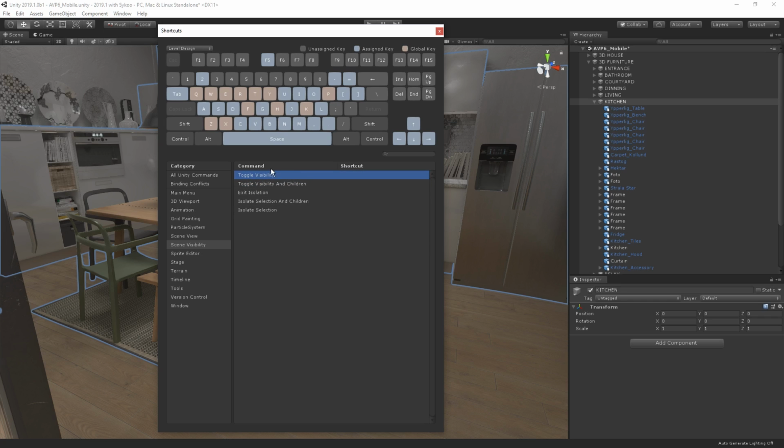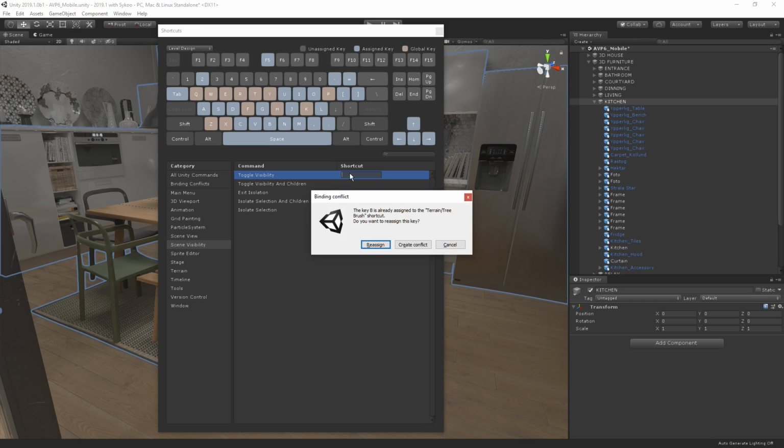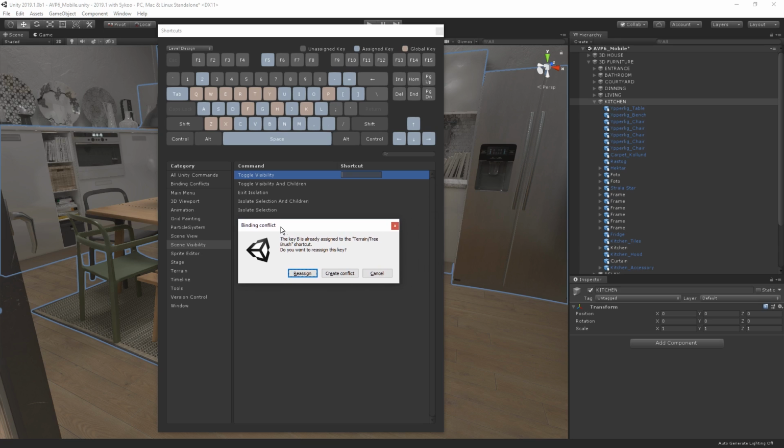First and foremost, for toggle visibility, if you want to add a new shortcut, you can simply double click underneath shortcut here, and it's going to enable this text field. In here I can press, for instance, B, and it's now going to say binding conflict. A window pops up saying the key B is already assigned to the terrain tree brush shortcut. Do you want to reassign this key? This pops up because we already have a command set for the shortcut B.